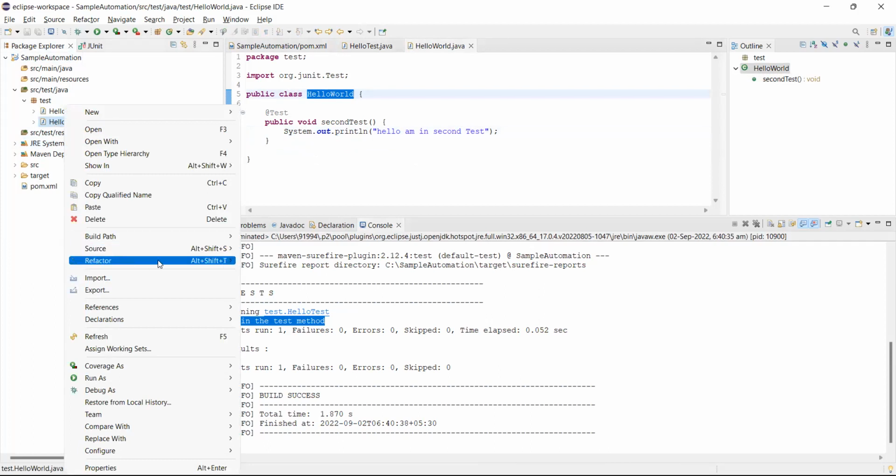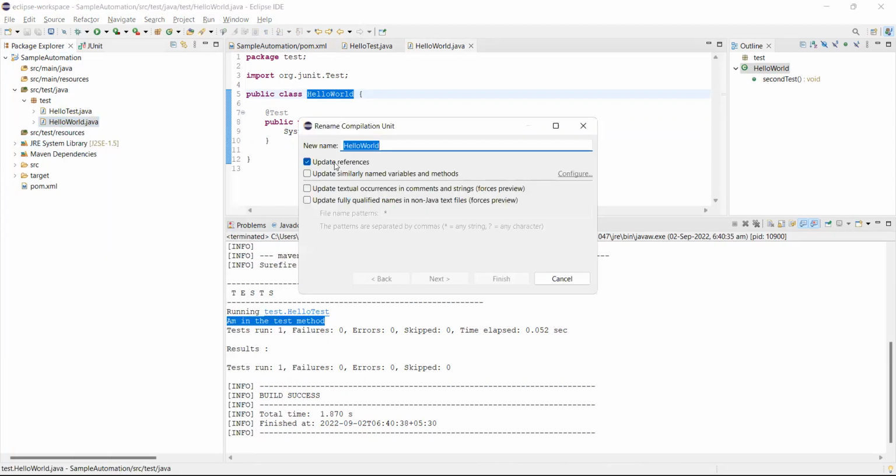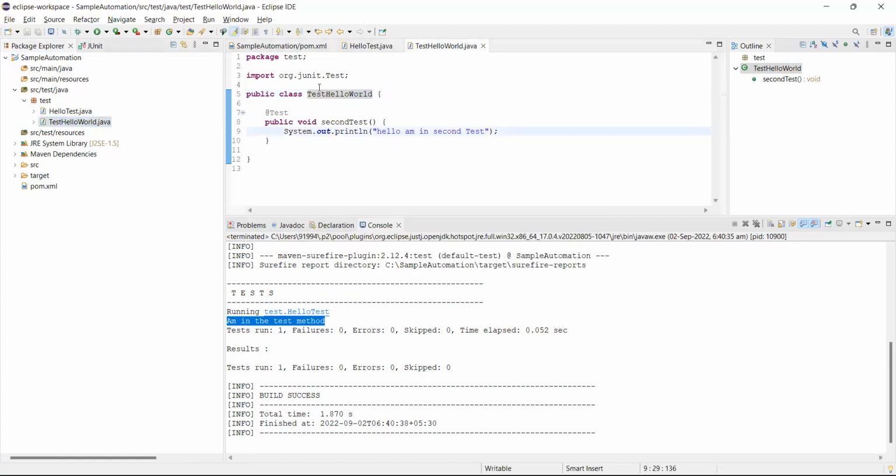Okay. Now what I'll do is I'll just rename it. I'll rename this and change it to test. So our test class should always have the word test in order to run this. This becomes applicable for JUnit. If you are using TestNG, then it will be handled automatically. But it's good to use the word test in front of every test class, even if it's JUnit or even if it's TestNG. Now if I click finish, the class name has been changed to test hello world.